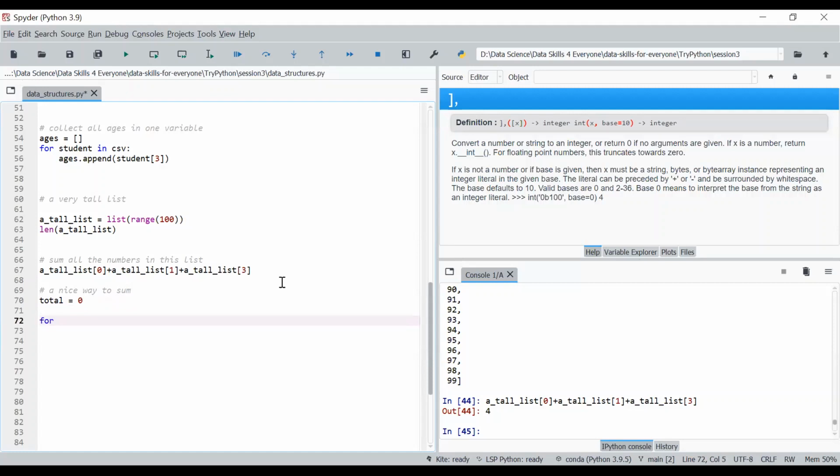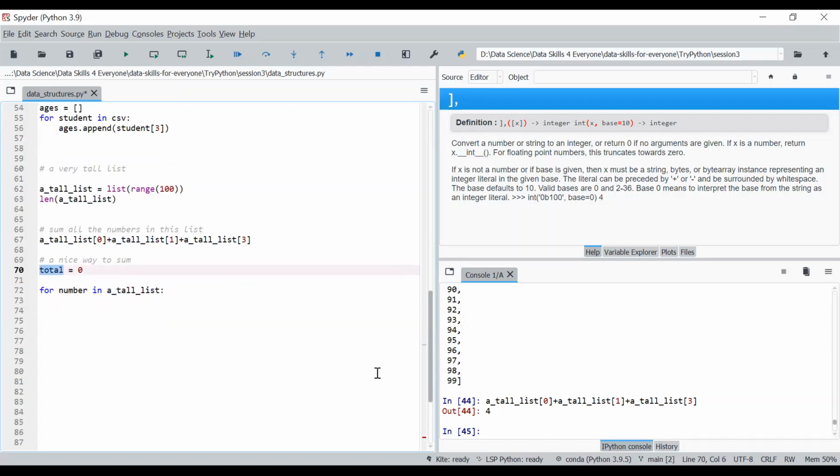For each number, so let's call it for number in this tall list, and it's a tall list of numbers. What we want to do is that each number that we pick here, we add it to the total. And if you want to see it in action, I'm going to add, and this is how we do the addition. I'll show you why it's like that.